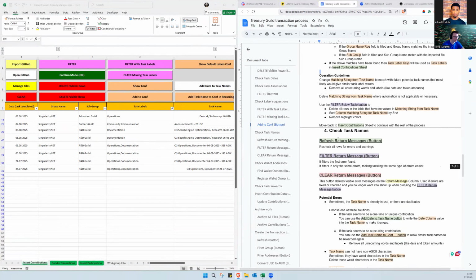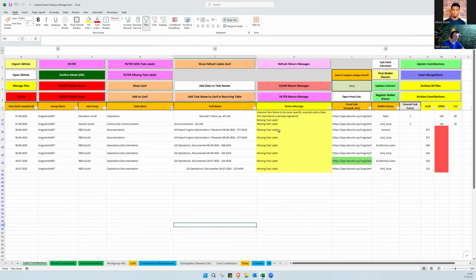Moving to the next one, check task names. So here is a good combo place because missing task labels and all these errors are kind of cleared. So what we can do is click refresh return messages. What it does, it goes through all the rows again and checks if there are any more of these errors, and these missing task label errors will go away.